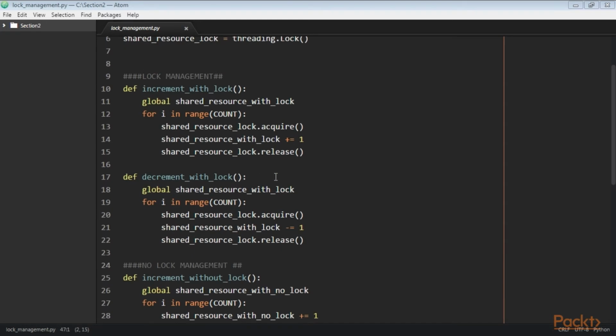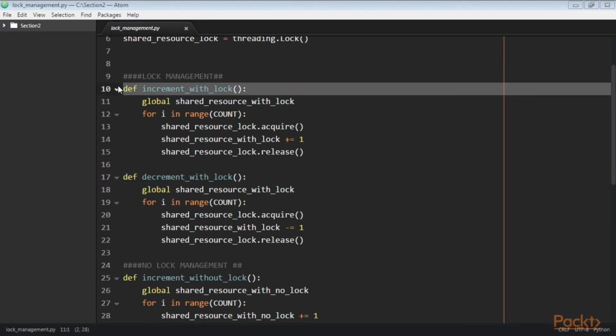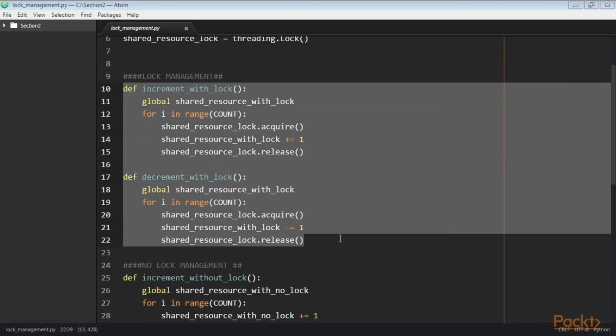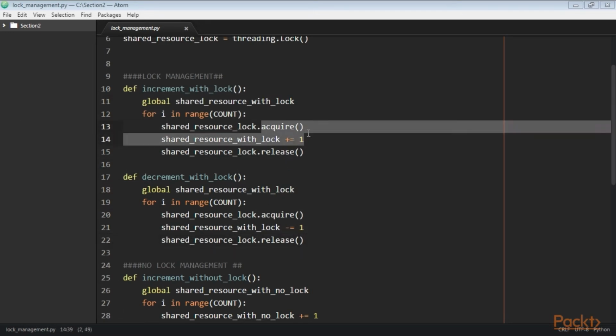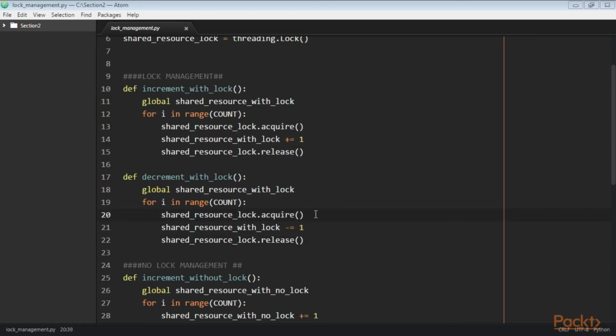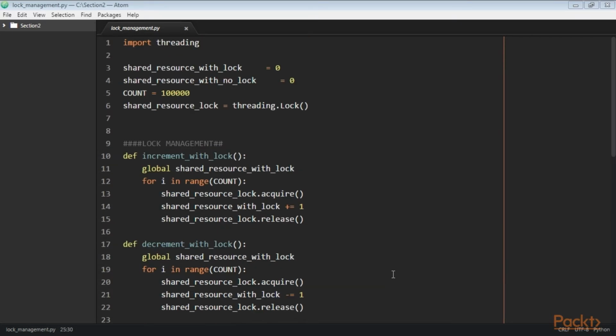In the increment with lock and decrement with lock functions, you can see how to use lock management. When you need to access the resource, call the acquire method to hold the lock. This will wait for the lock to be released if necessary, and call the release method to release it. Now let us run the code and see the output.